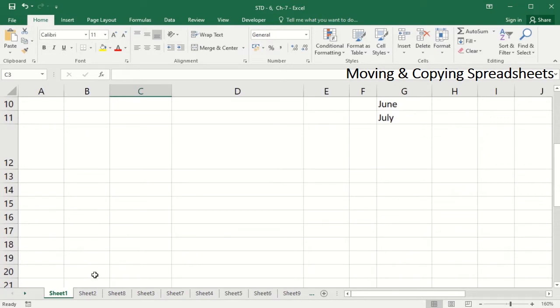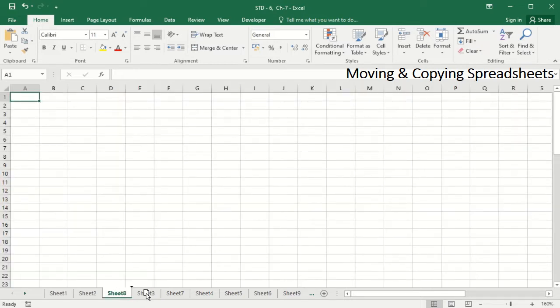So what you have to do, you have to click the left mouse button and drag. See here, as you drag, a black downward arrow triangle is showing where you want to shift it, and one file icon is also showing here. Then you can release your mouse button. Suppose after sheet 6 or before sheet 9 you want to add it here, release your mouse button, and your sheet is shifted to that place.